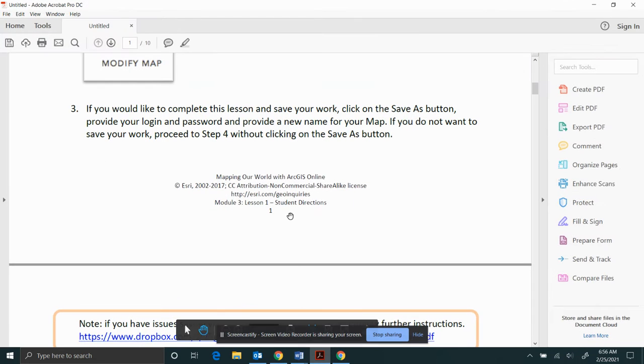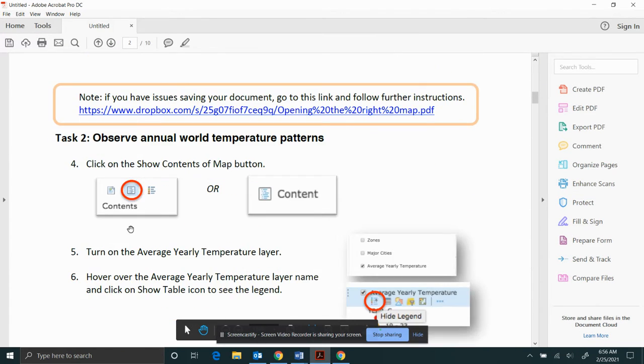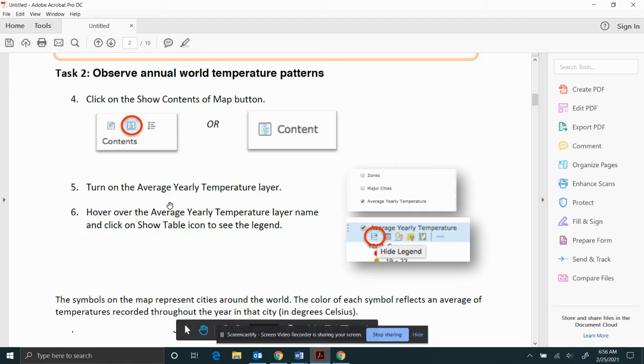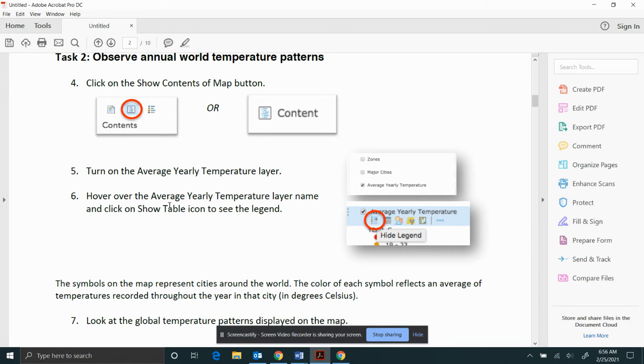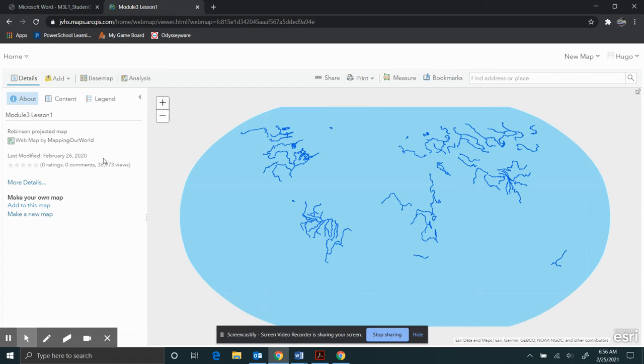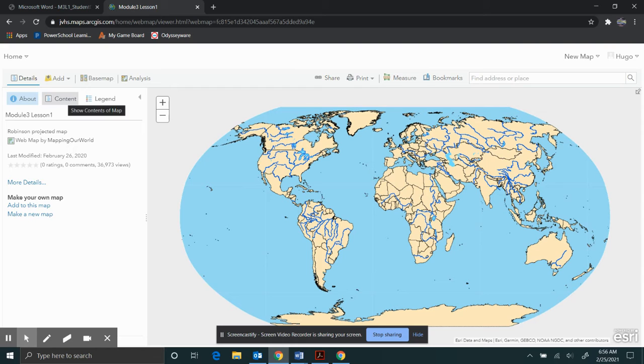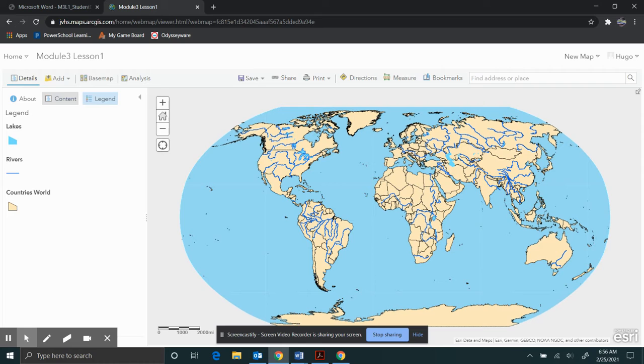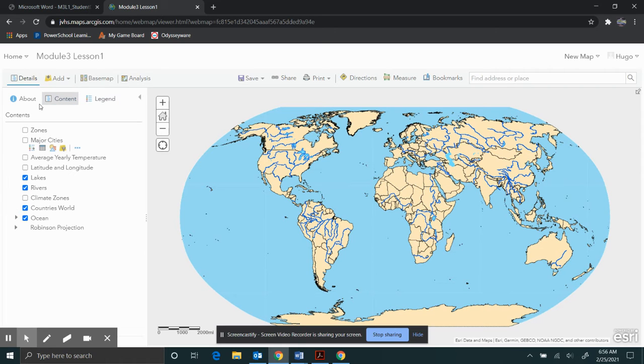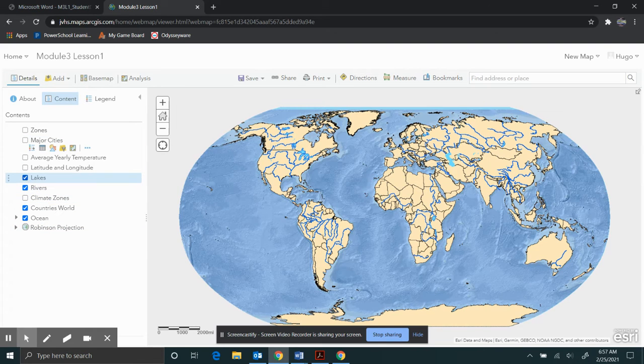So for the first task, I already signed in. I'm going to go into Contents. I want to see what kind of layers there are in the map. Right now, Contents just tells you about the map. So I'm going to go to Contents, and there you go. This is the layers that are available within the map. The checked layers are turned on. The unchecked layers are turned off. All right, we already know that, but let's get with it.